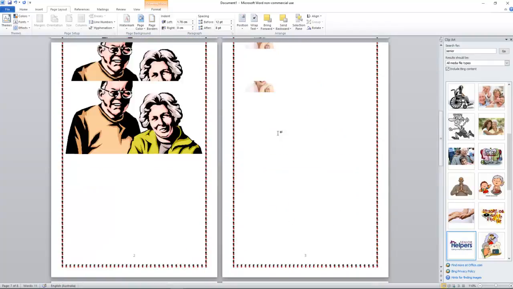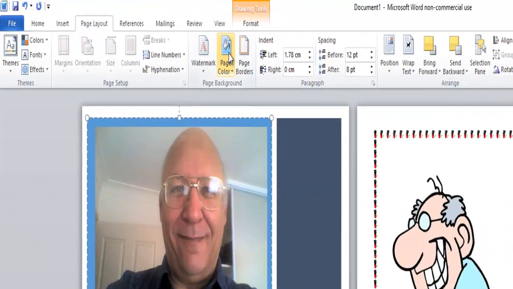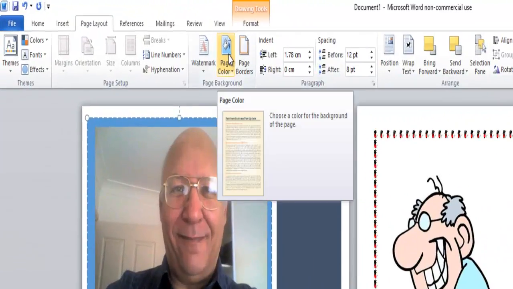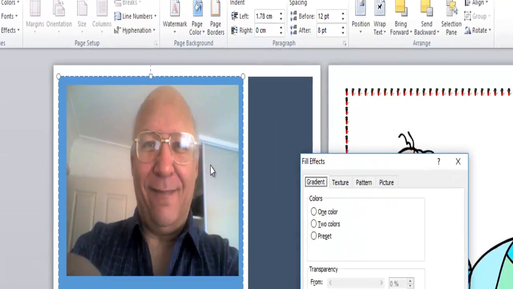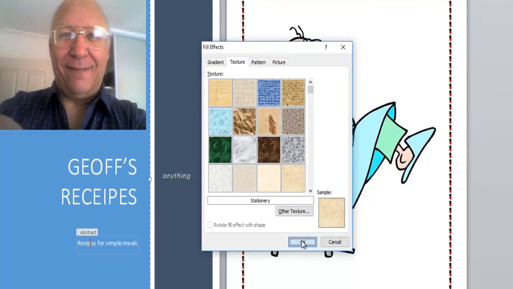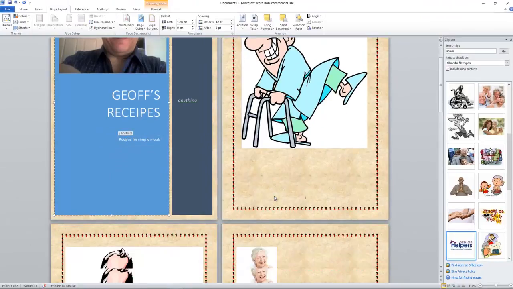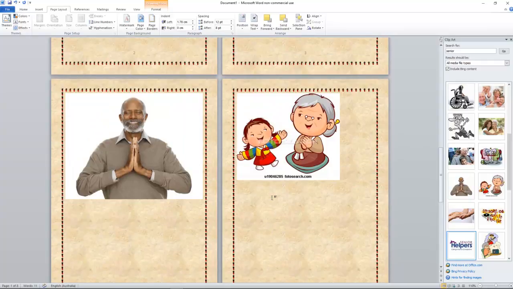Now another thing you can do with it, of course, is you can put a background colour on it. So again, that's in page layout and page colour there. Go to fill effects, go to texture, and go and find a nice little background. So we'll use that one for the time being. Stationary it says. Okay, and that's that. Nice pretty picture. Pretty pink.